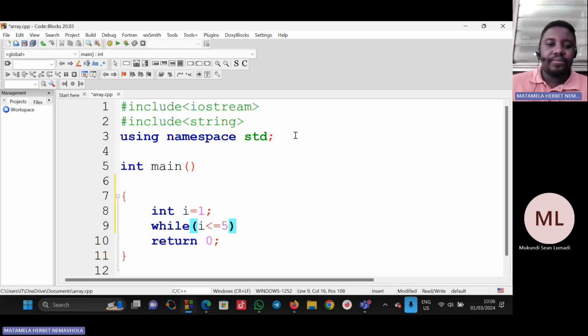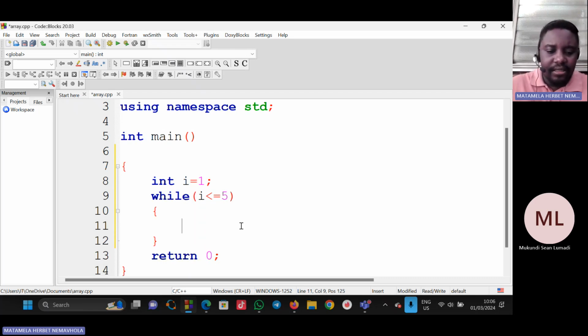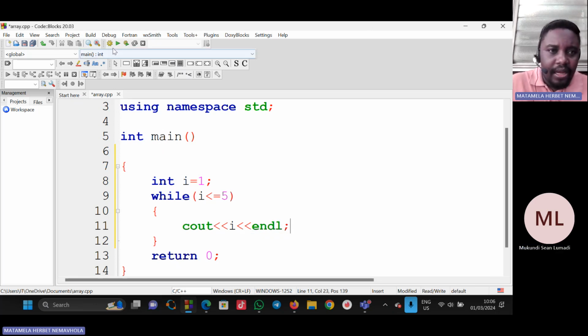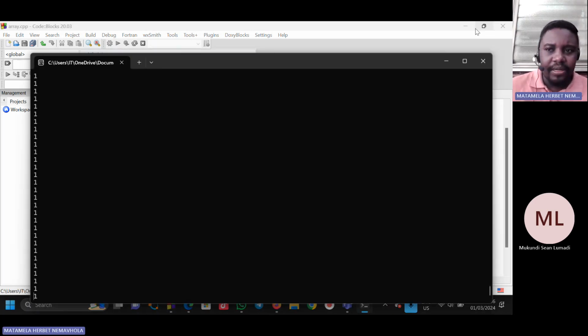All right. So when i is less than 5, we said we can cout maybe i and endl maybe, then this is going to allow us. So it's going to print.